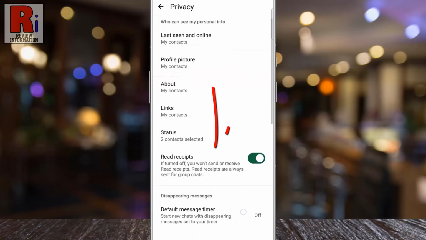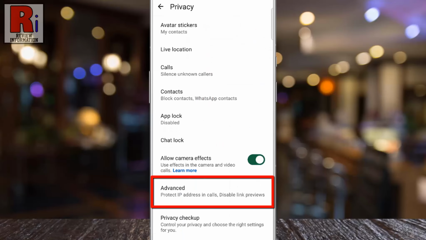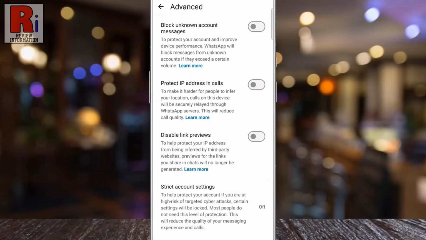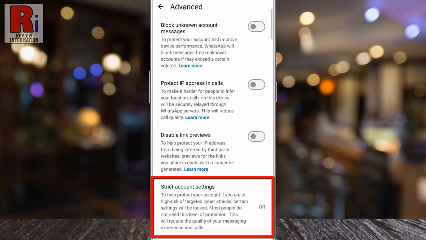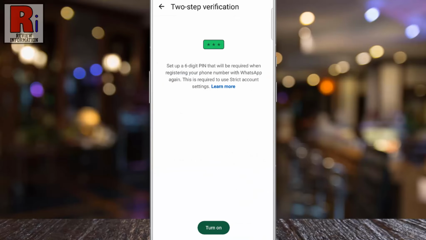Swipe up to scroll down, and locate the Advanced option. Then tap on it. Here, you will see the new update called Strict Account Settings. If it's not visible, make sure your WhatsApp app is updated to the latest version. Now tap on it. Read the details of what will happen when you enable this setting, then tap Next.